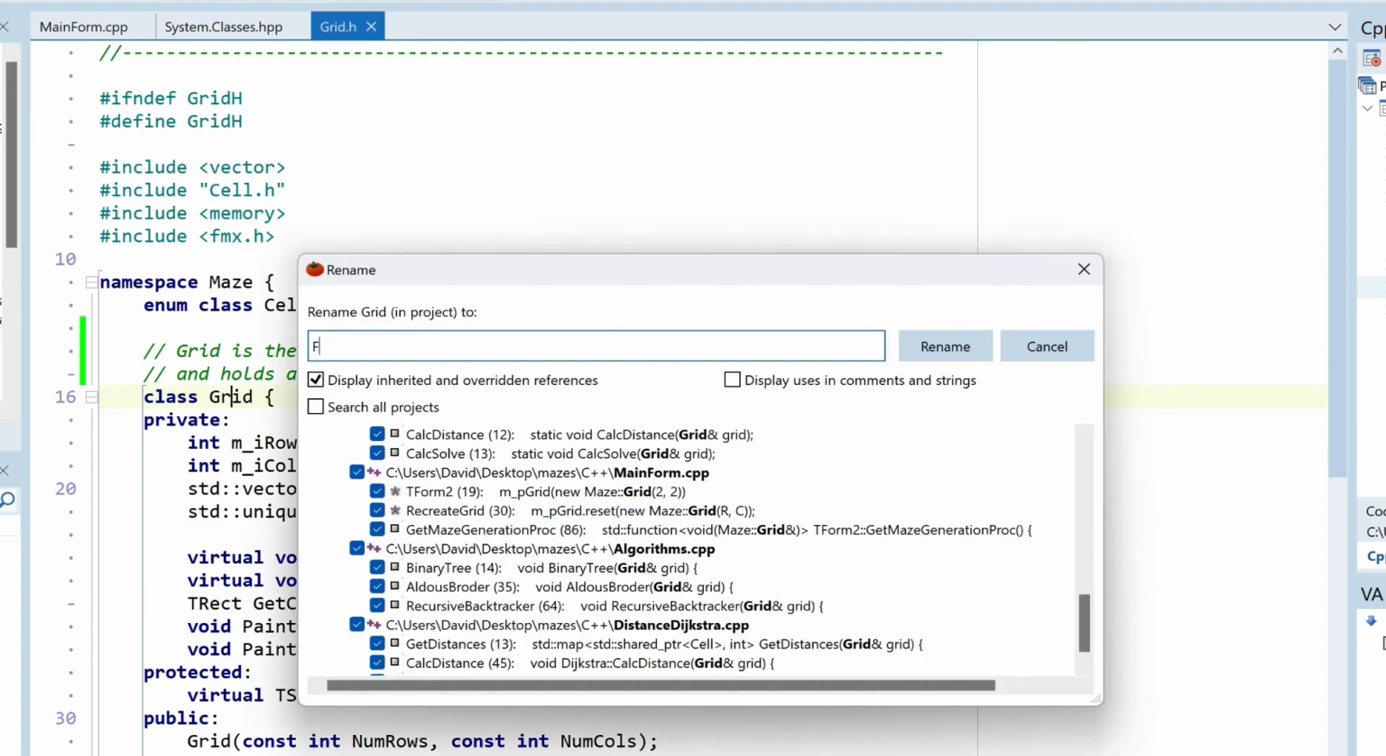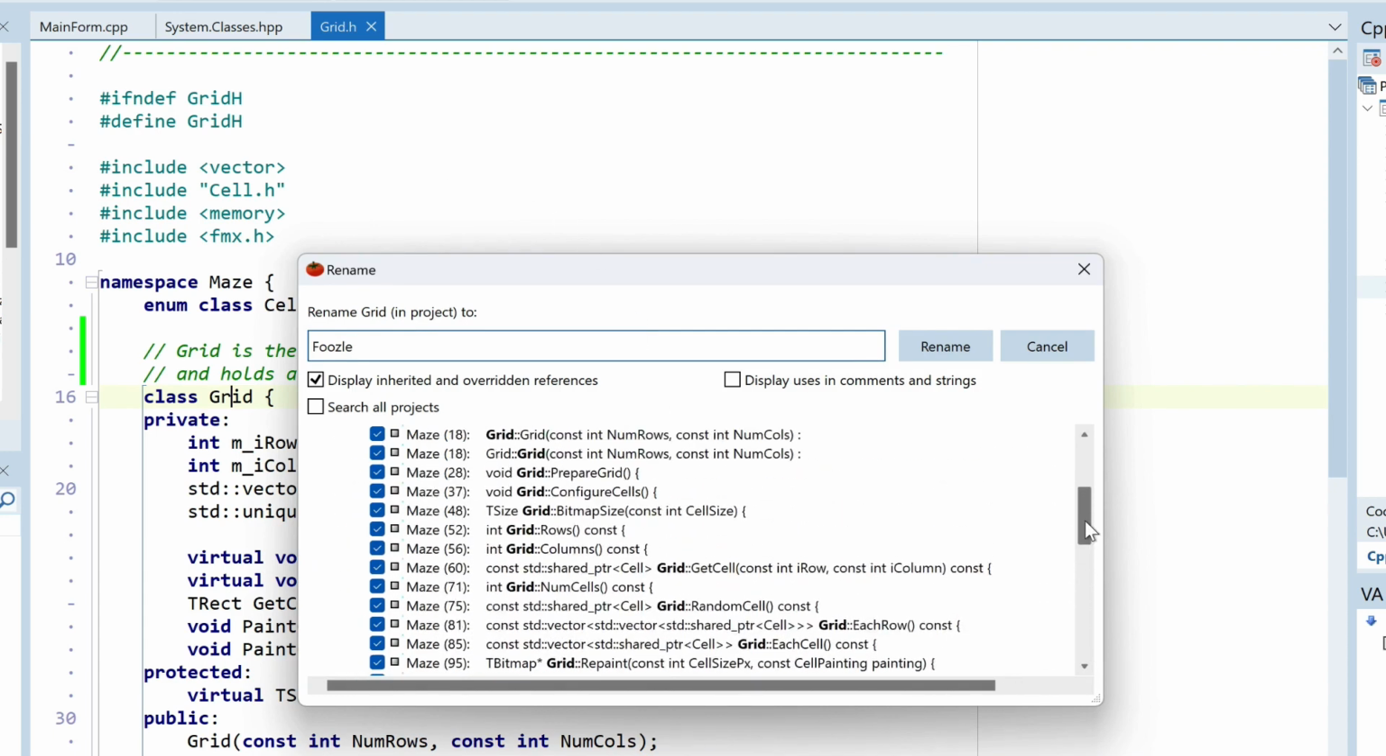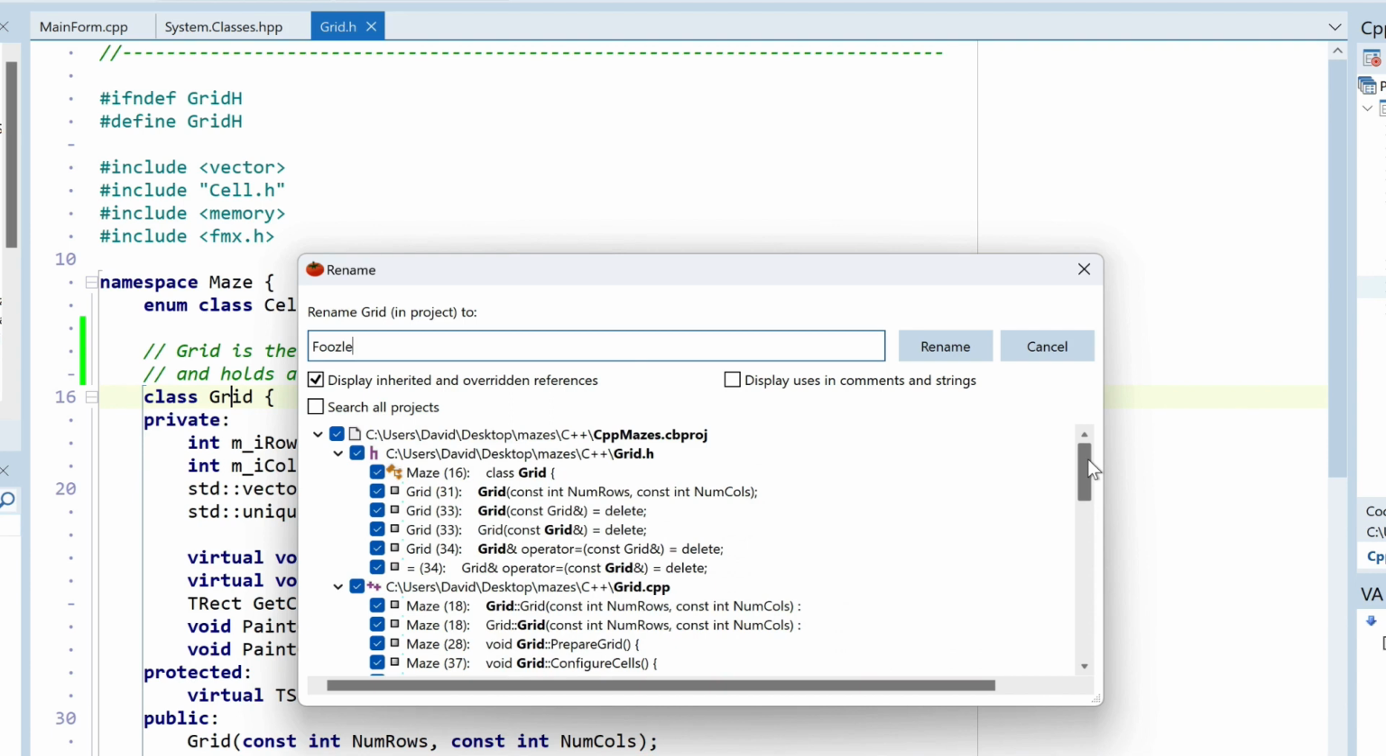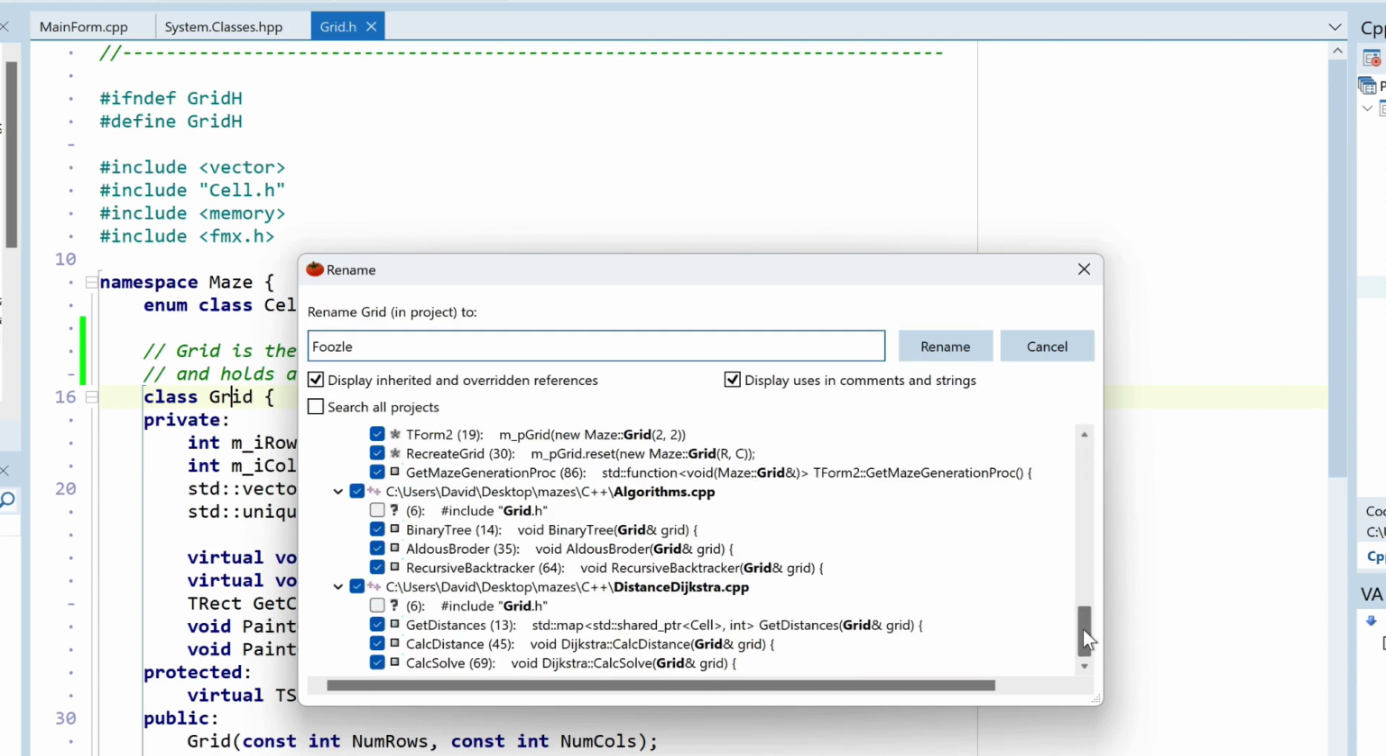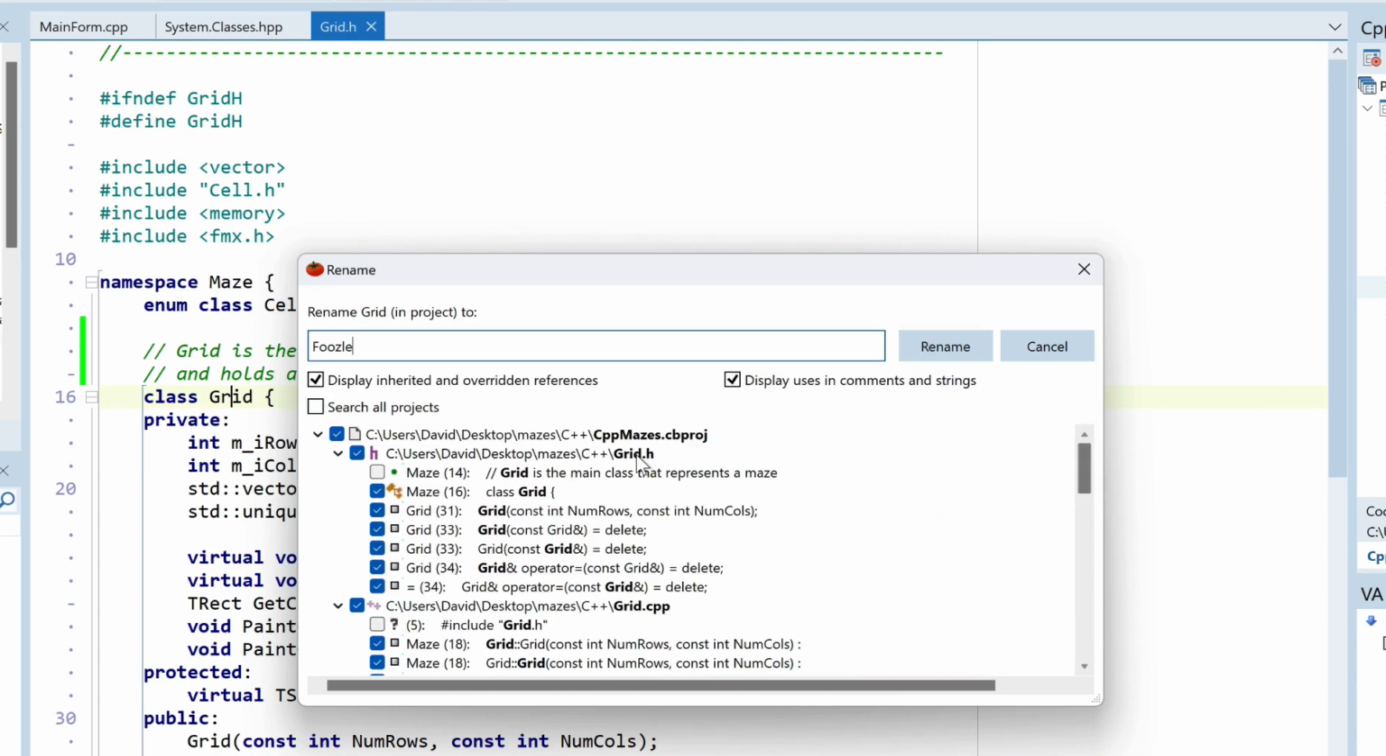I'm going to rename my grid Fuzzle. Note that it lists all usages here. The items that we'll rename are checked, and some are unchecked, such as grid.h, because it makes sense not to rename that. That's a different operation. I can also turn on searching in comments and strings. Now, when I scroll to the top, I can see my reference to grid in the comments, so I'll check that. I want to rename it.